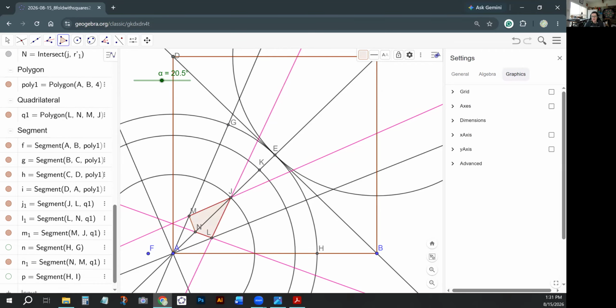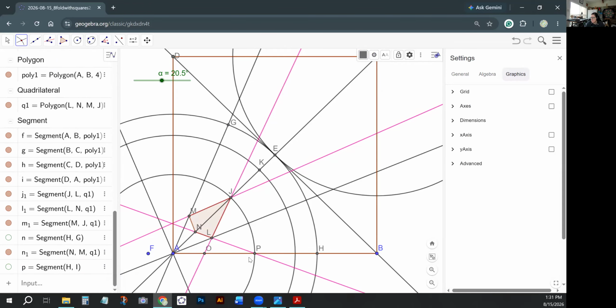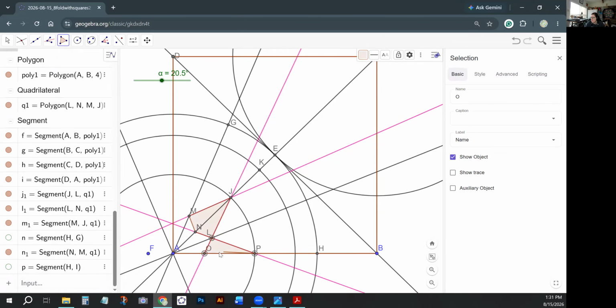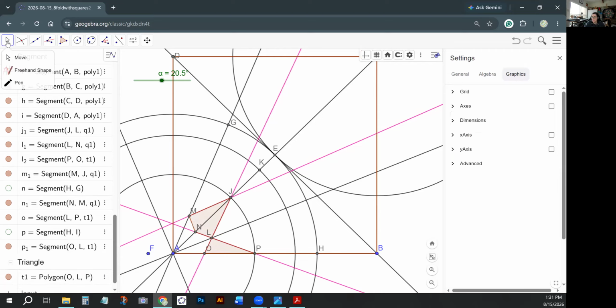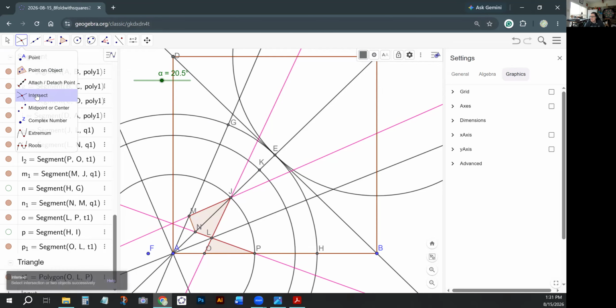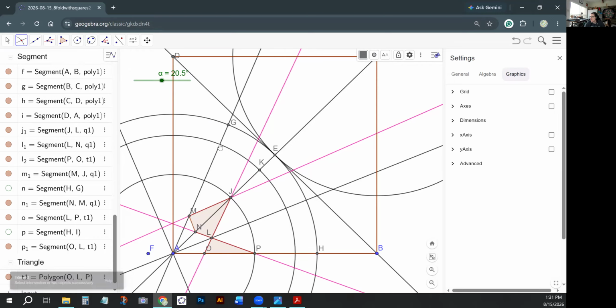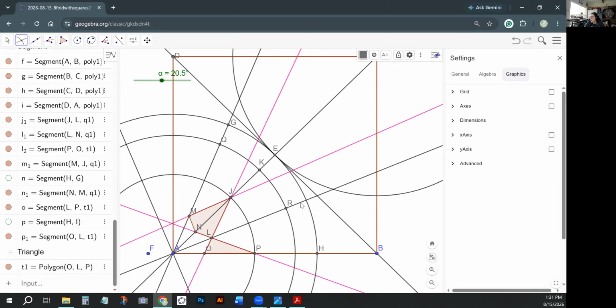Cool. Next, we're going to define a half kite triangle right here. So I'm going to grab my intersect tool and define points O and P. And with my polygon tool, I'm going to construct triangle OLP. All right, then we need a couple more points. So with our intersect tool, I'm going to construct points Q and R on those angle bisectors that we made. Move the labels a little bit.